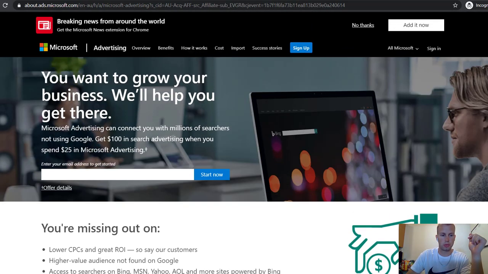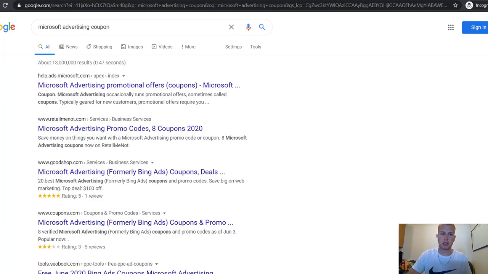Want to grow your business? We'll help you get there. Microsoft Advertising can connect you with millions of searchers not using Google. Get $100 in search advertising when you spend $25 in Microsoft Advertising. So that is a huge little boost if you're just starting out with Bing Ads to get $100 in free advertising. So I highly recommend, if you don't have a Bing Ads or Microsoft Advertising account, go through RetailMeNot if it's still available, because at the time that you're watching this, this coupon might not be available. But that is how I found it. So that was pretty cool.